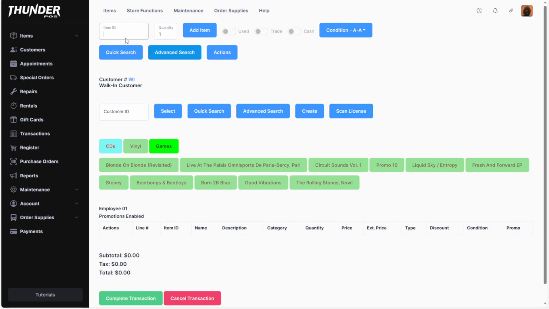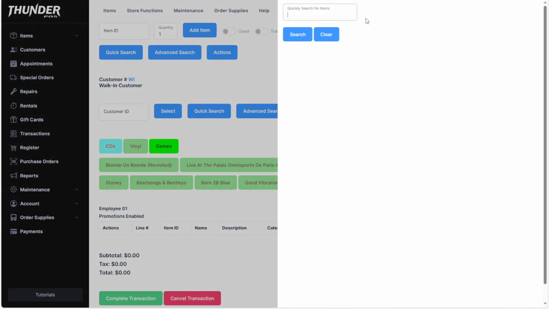So a couple things I just want to point out here. Number one, we've got our item ID field, so you can scan an item, add it, mark it as used, or trade in, whether it's cash or credit, what condition it is, all that's relevant if it's used. You can do an advanced search, which allows you to do much more detailed searching. You can also do a quick search. I'm just going to do a quick search here just to add an item.